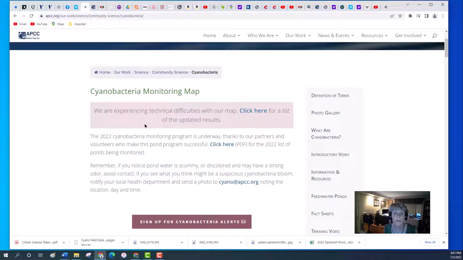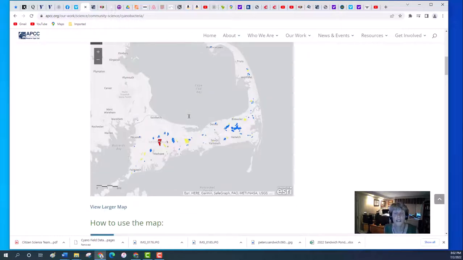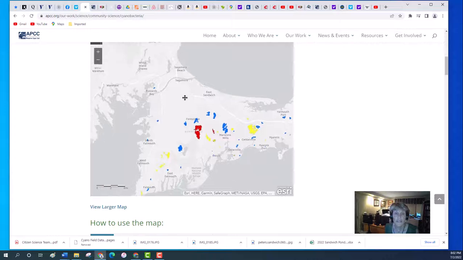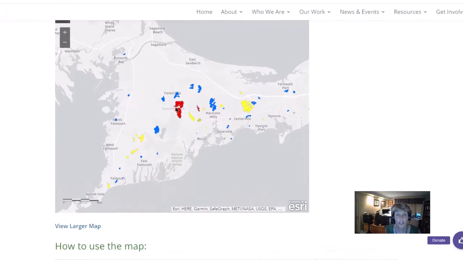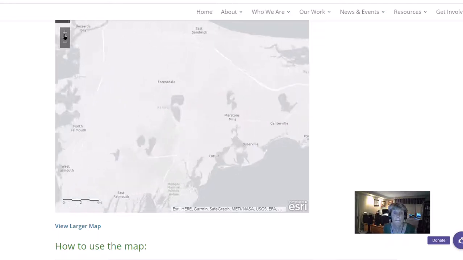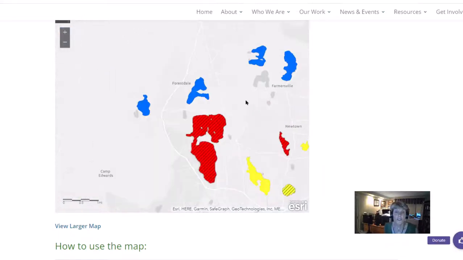Now, this is probably one of the easiest ways to get a quick update on what is going on with Peter's Pond and other ponds on Cape Cod. One of the ways I find Peter's Pond quite easily is by looking for Mashpee Wakeby Lake. This is Mashpee Wakeby Lake right here, because Mashpee Wakeby is quite large and Peter's Pond is directly north of it. So here we are. Fortunately, it is the color blue.